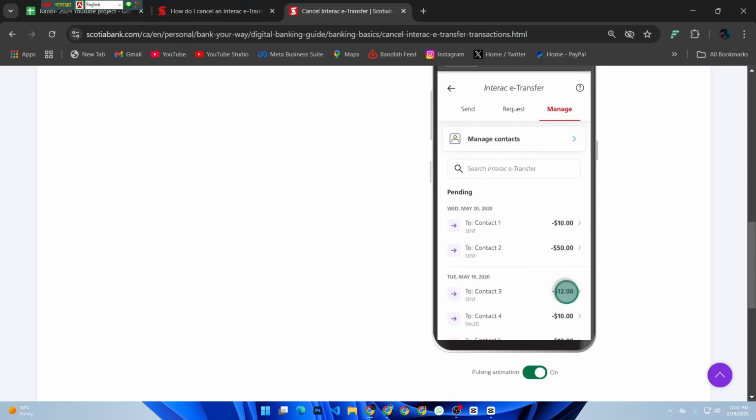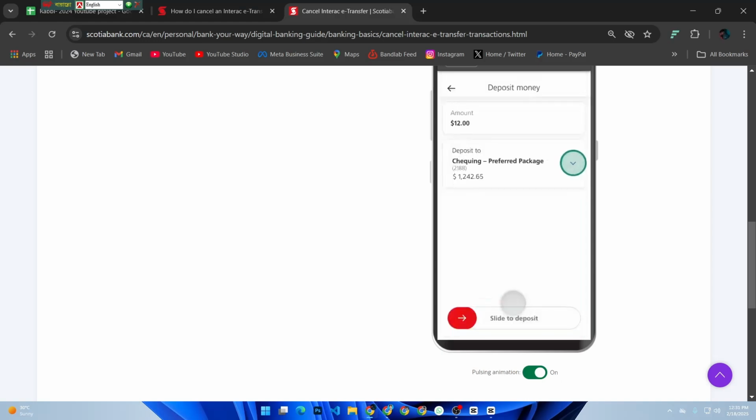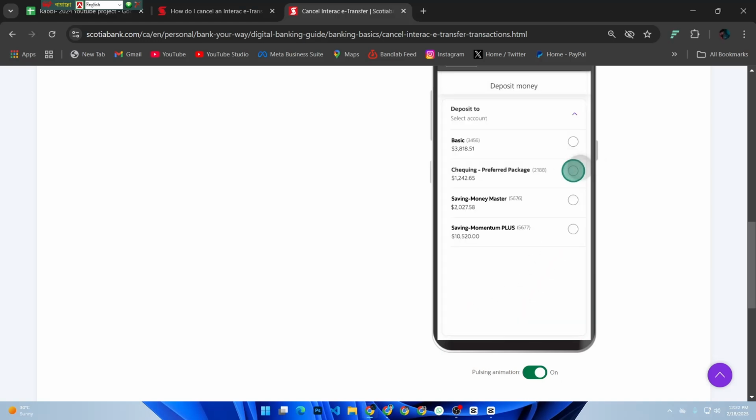Find the transaction you want to cancel. Tap on it to open the details. Then tap Cancel this transfer. Confirm the cancellation when prompted.